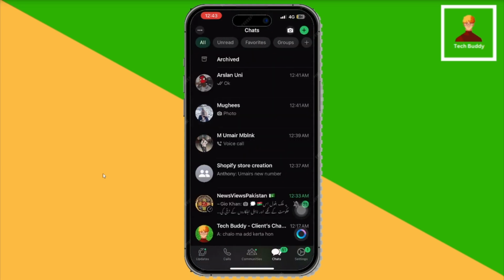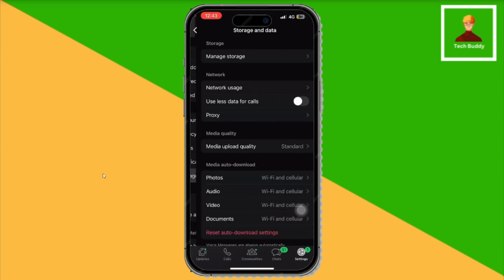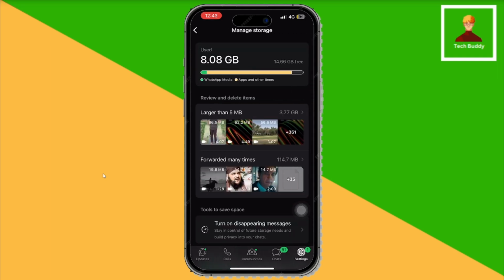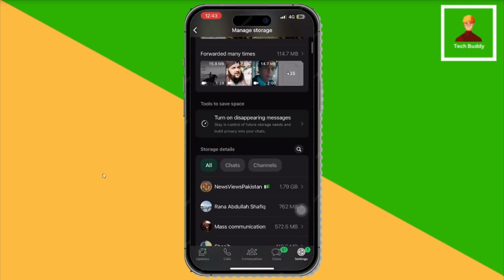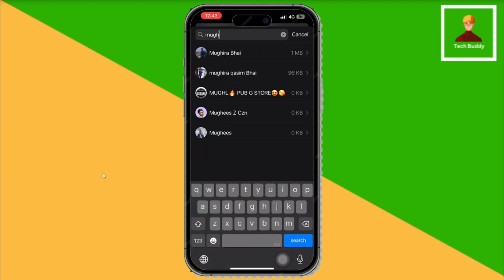Go back to your WhatsApp home screen, then go to Settings. Now, scroll down and tap on Storage and Data, then select Manage Storage. Here, you'll see a list of chats. Find the contact who sent you the View Once photo and tap on their name.